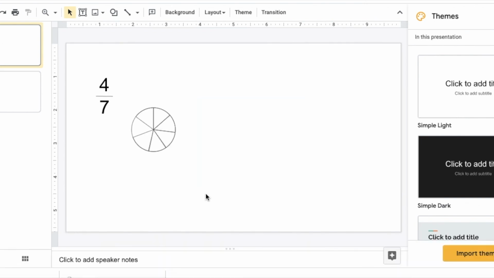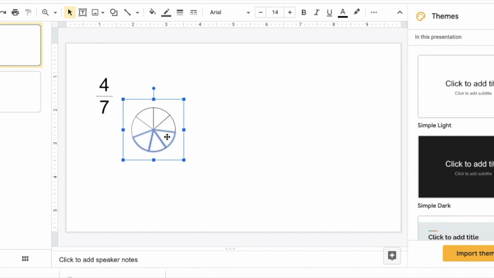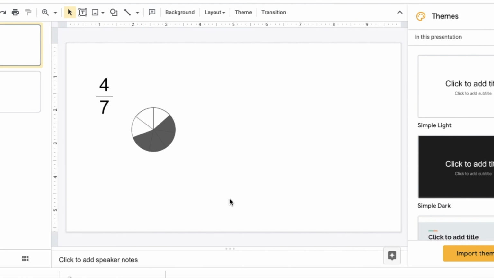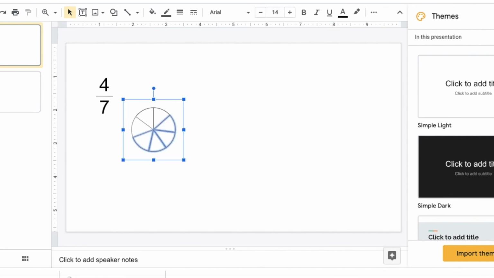So what I'm going to do is I'm going to go ahead and select one of the different slices, and then when I go to click another slice, I'm going to press Shift and then select, and it's going to select both of them. And I can keep doing this until I've selected all of the pie slices I want. I go up to the fill icon, and I can color them all at the same time. This saves a lot of time, especially when you have fractions with larger denominators.